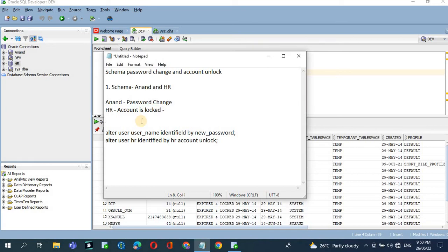Hello friend, in today's video we will see how to change the Oracle schema password and also how to unlock the account. And for today's demonstration we will be using two schemas. The first one is Anand and the second one is HR schema. For Anand schema, the password is going to expire today and we will be changing the password. And for HR schema, the account is locked and we will be unlocking it. So now let's see the error messages for these two schemas.